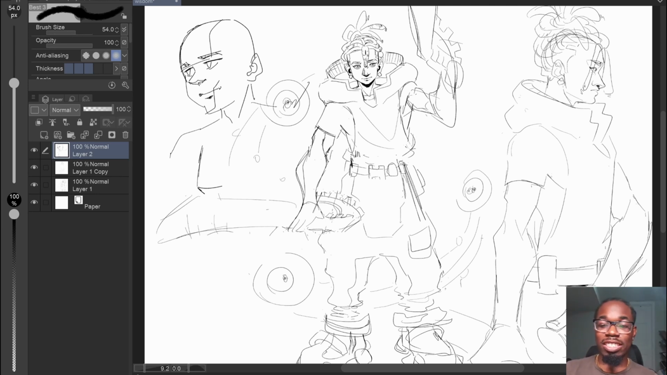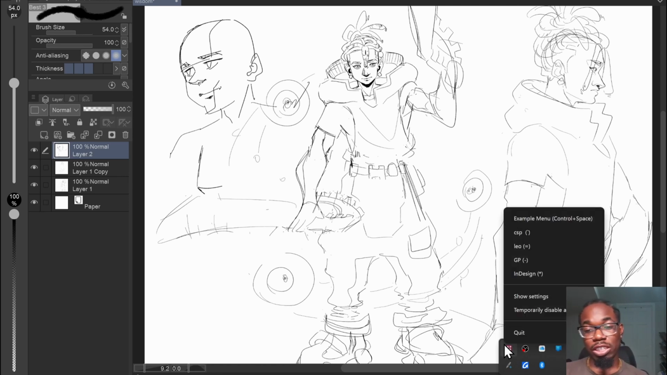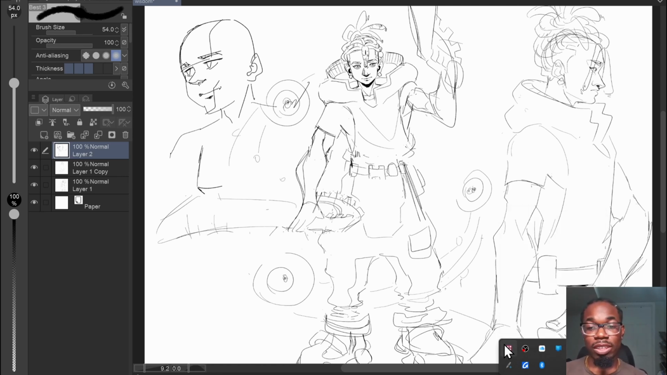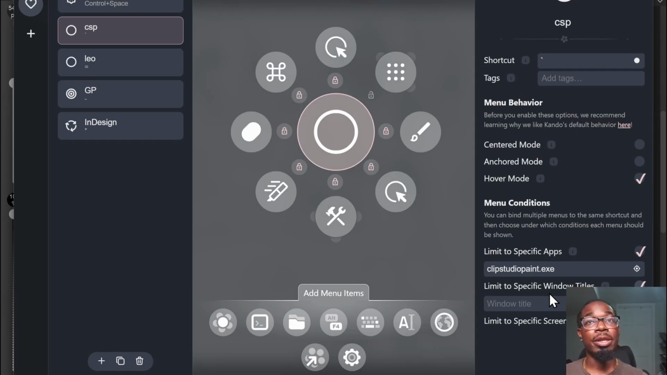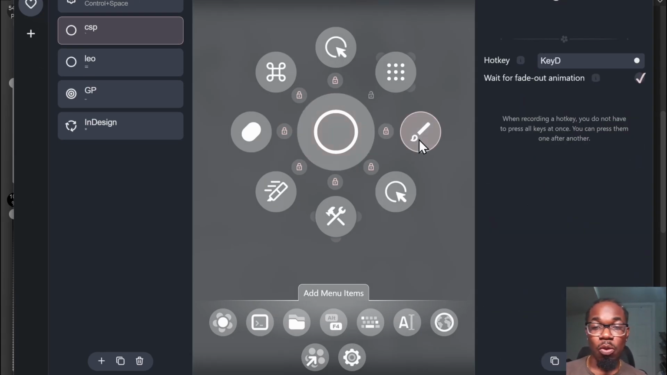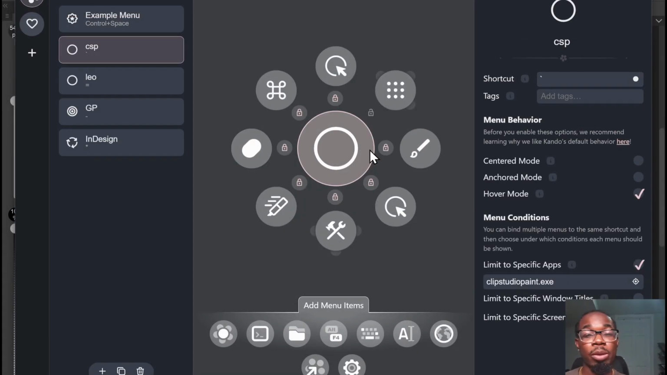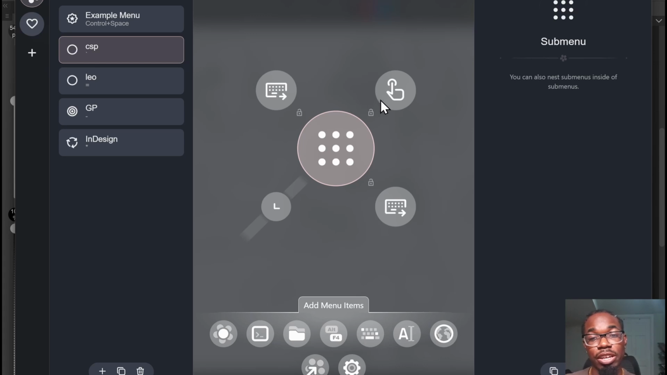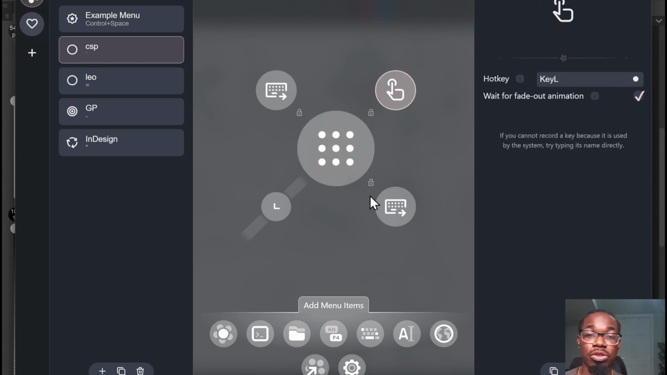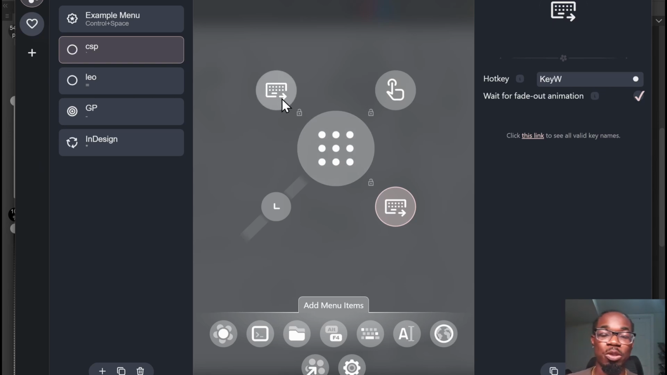So the way this application works is it's always on your taskbar and you can just click to open it up and you can customize it per app. So I can just click show settings here and then I can customize what buttons I want. And what's cool about this is you can even set up sub menus. So let's say I have a sub menu right here where I can click into more deep shortcuts that I might need in more specific situations.